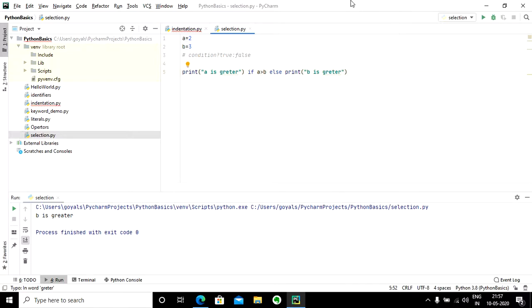So since it is a complex expression, I should say, it is not a statement. Why I'm saying it is not a statement, I'll come to that. I'll revisit this part once I talk about the control statements, where I'll talk about break, pass, and continue. But for now, you just understand that this is an expression. It is neither an operator nor a statement.